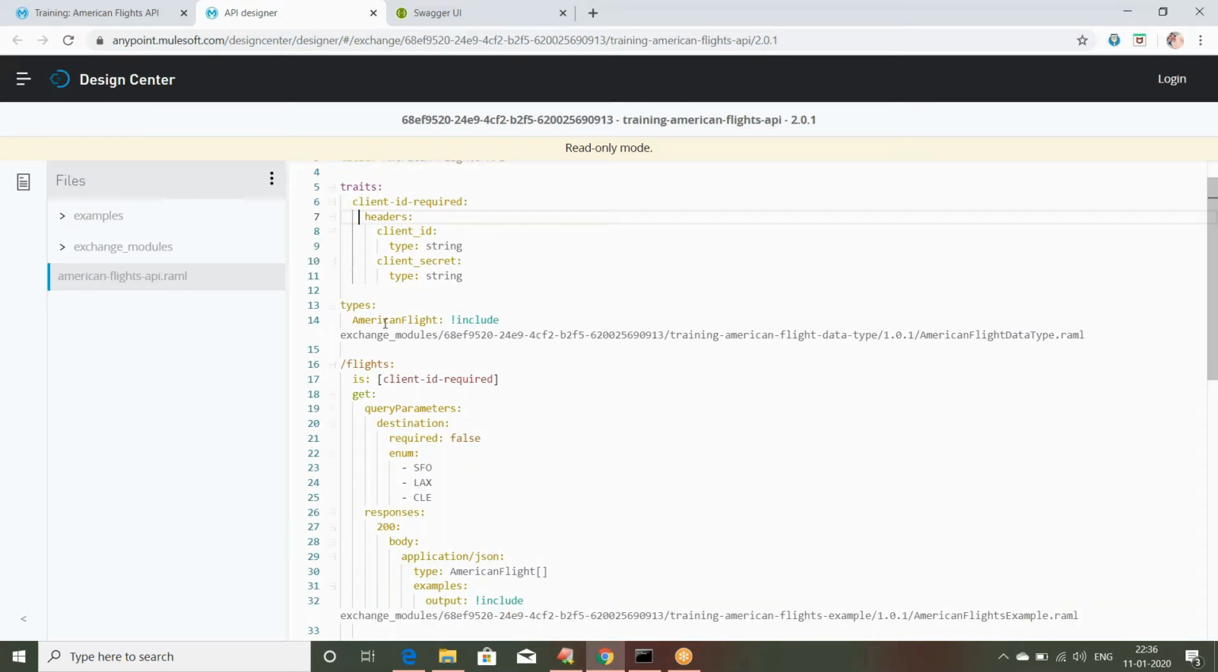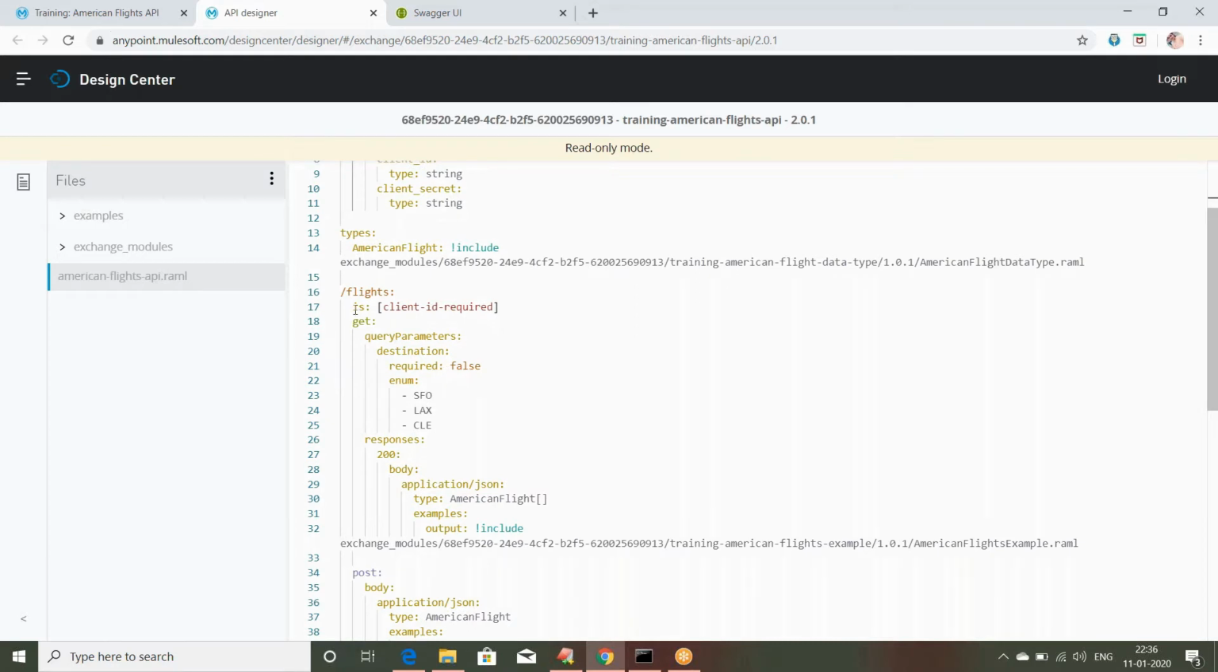Then as of now we'll skip the types. I'll explain what it is later. Okay, first we will target the resources. The first resource we have seen over there is flights. The resource always starts with a slash. Always remember, when we go for the development, we'll do that. A resource will always start with the slash and then the resource name.